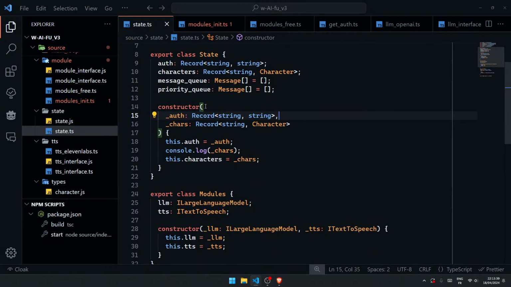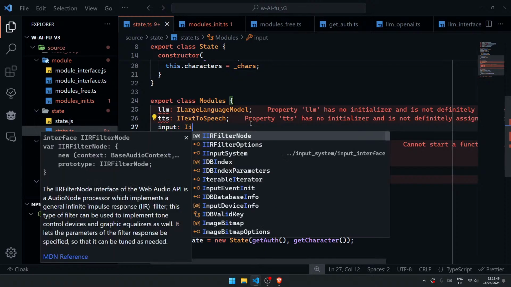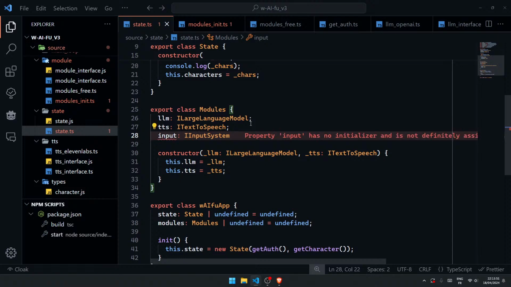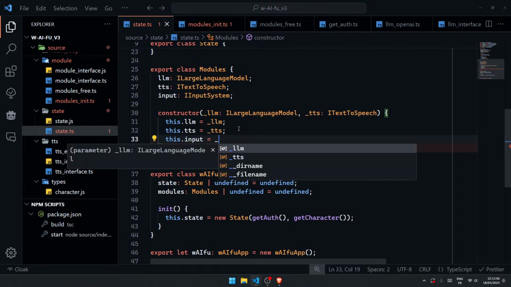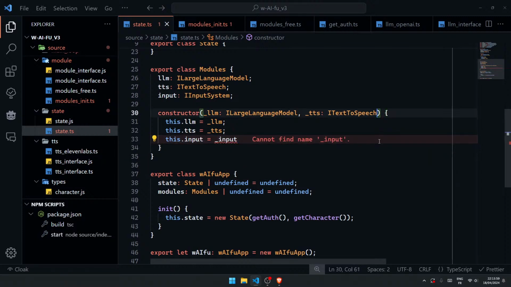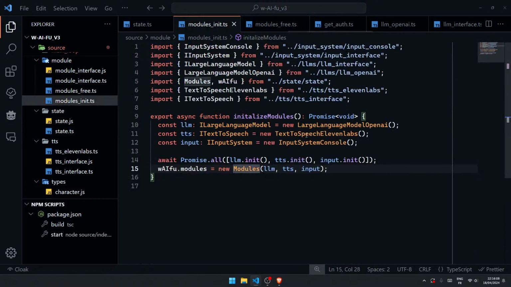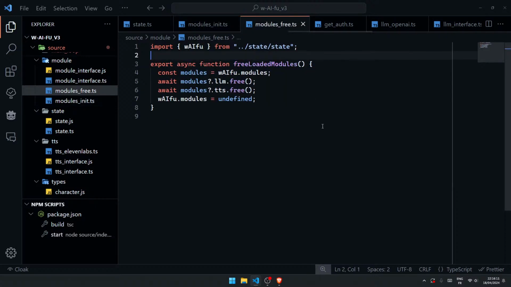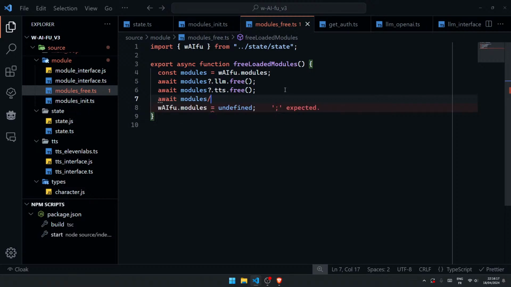Modules does not accept input, so we need to modify it. So input is gonna be of type I input system. There we go. It's gonna be this dot input equals the input, and we need to add this I input. So init is fine, and module 3 we also need to add this. So that's gonna be await modules dot input dot 3.